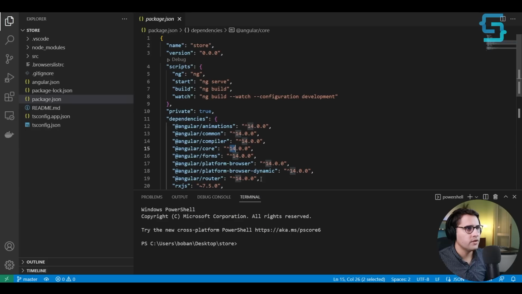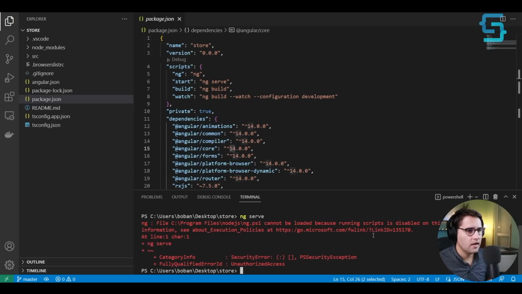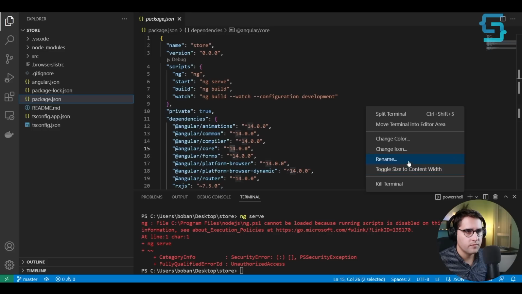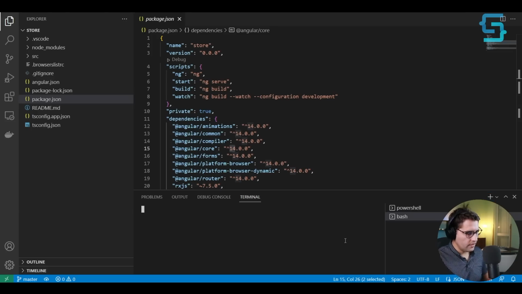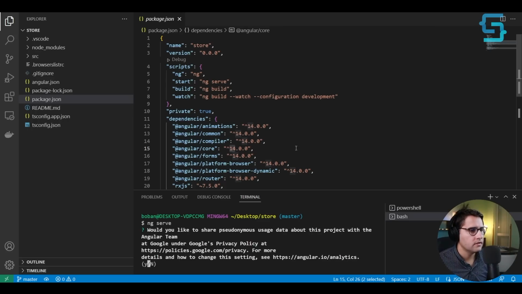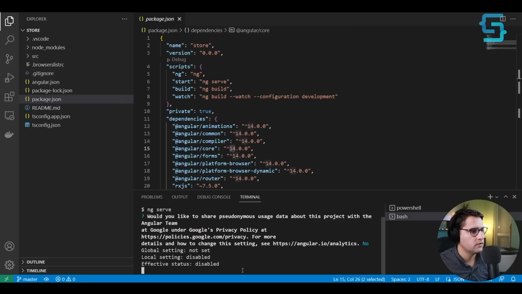Now, in order to start, we can just run ng serve. Actually, I'm running on PowerShell. It may come with issues, so I need to open up Git Bash. And now just run ng serve. This should start our local server. It asks if I want to share pseudonymous usage data. No, I don't want to. That has been disabled. We just want to develop the application, nothing else.